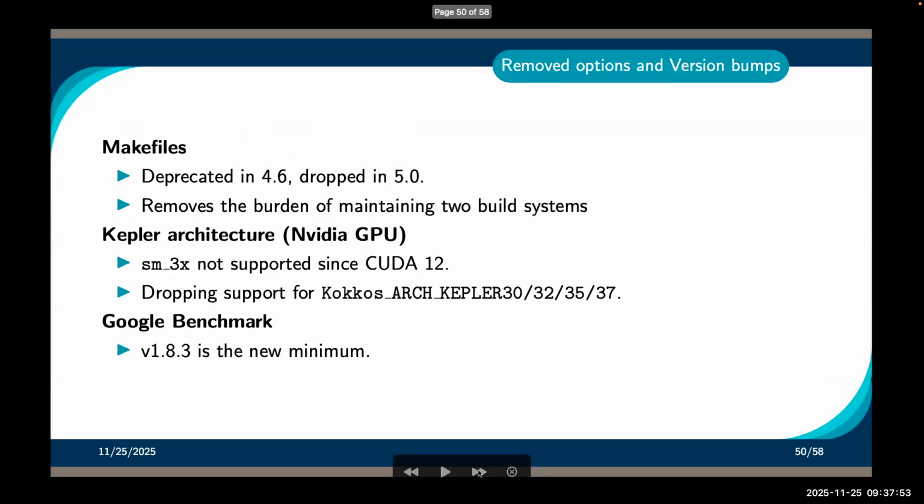For the breaking changes, one of the most important is that we do not support makefiles anymore. This was deprecated in 4.6, but was actually discussed way before 4.6. This removes the burden of maintaining both CMake and the makefiles, because we sometimes didn't have feature parity or ran into other issues. So we can now allocate more developer resources into improving our CMake based build system.